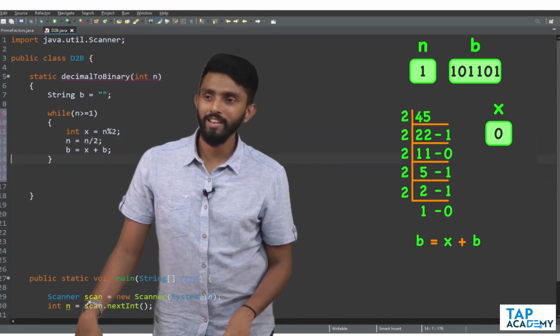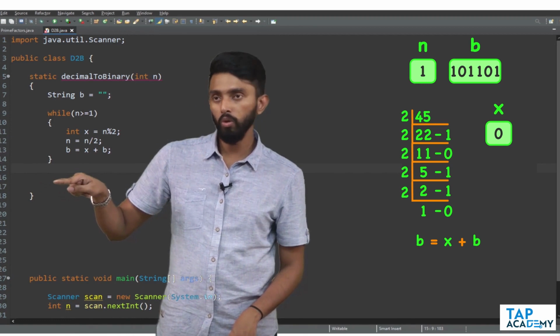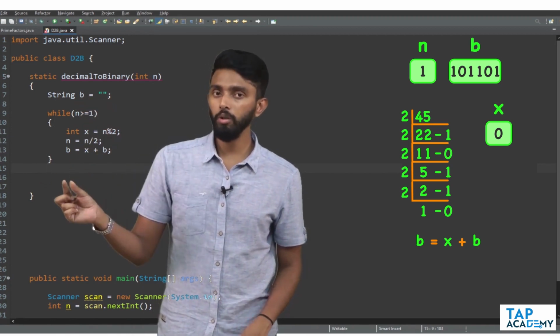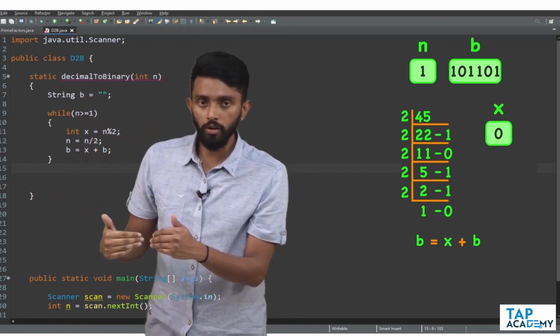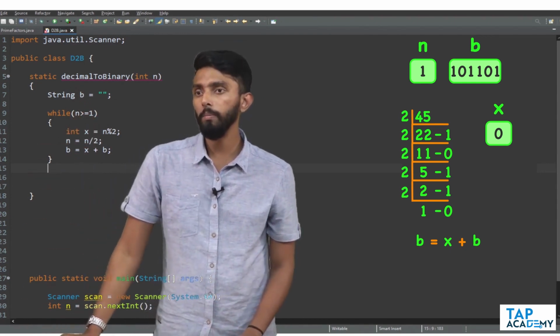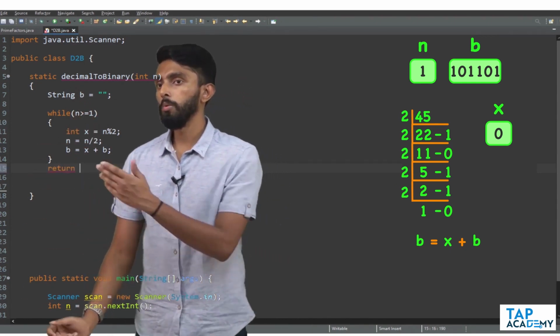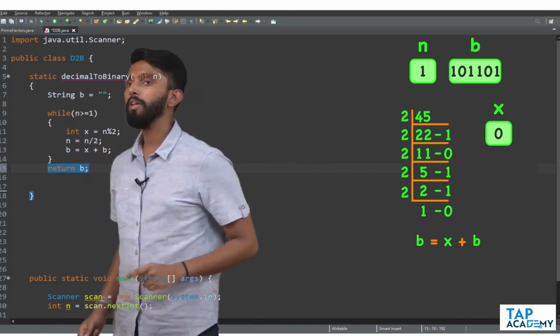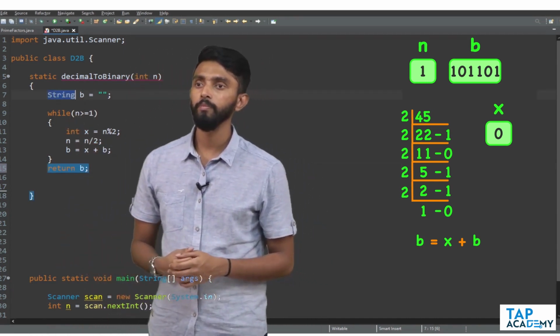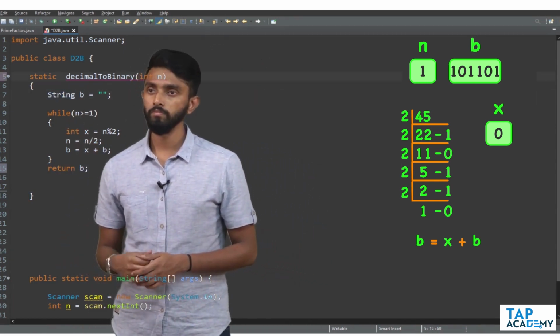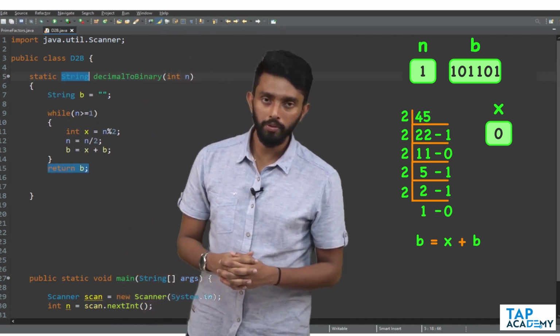Beautiful, easy. Now ultimately when I come out of the loop, this string is going to have the binary number. And that is what I should return. Since it is a string, I'll write return b. And obviously the return type is going to be string. Any confusion till this point of time?